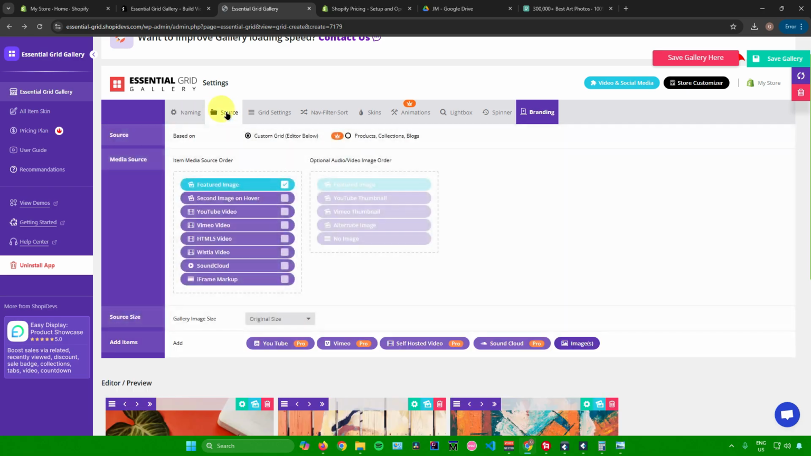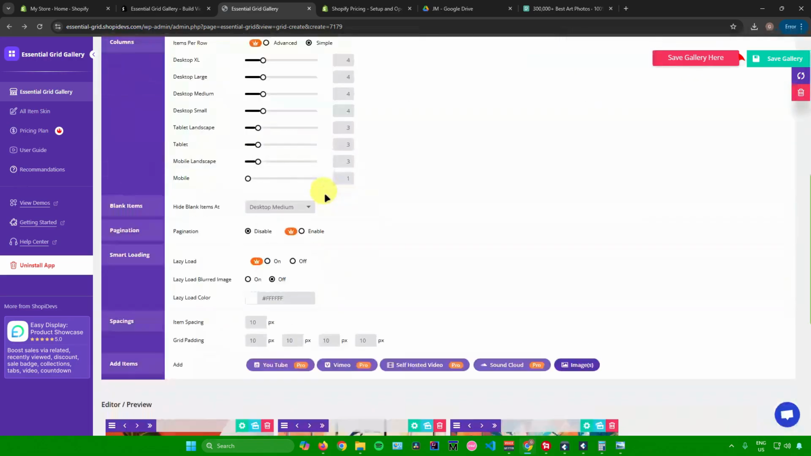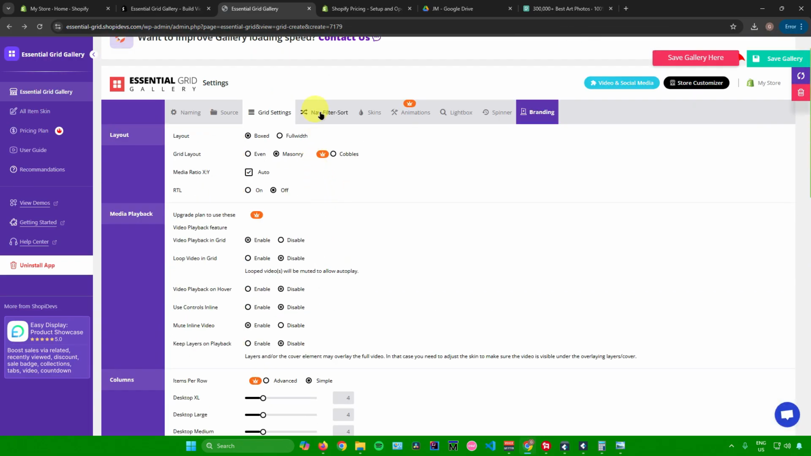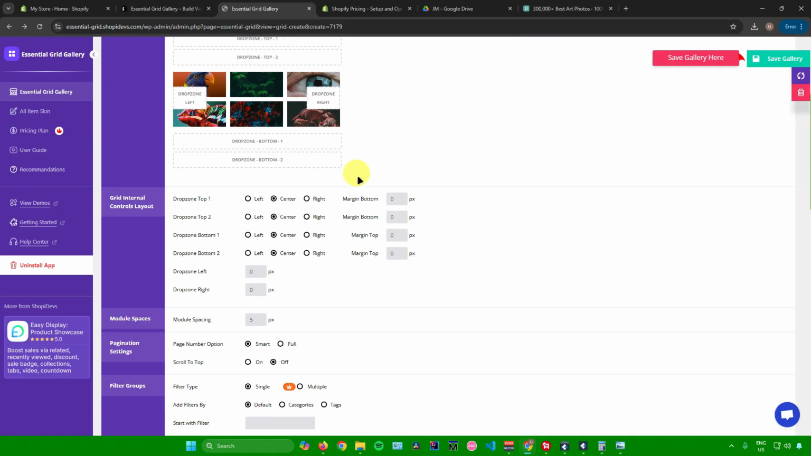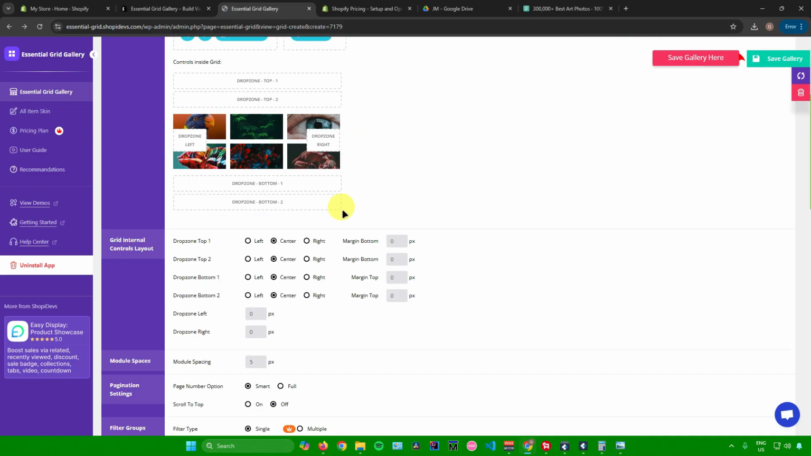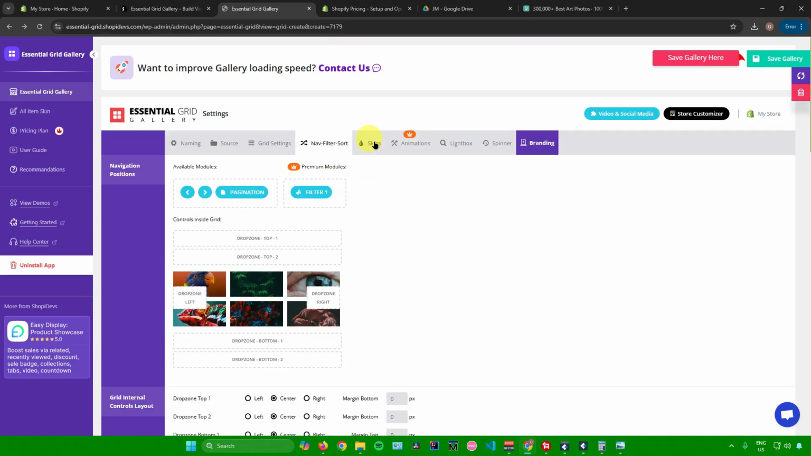So next we have source right here. In here, there are settings that you can customize for your source. Like you can add an item media source order, change the gallery image size, and a lot more, so feel free to check this section out. You also have grid settings right here, so feel free to check these settings out. Navs, filter, sort. They really have a lot of settings right here that you can modify your gallery.